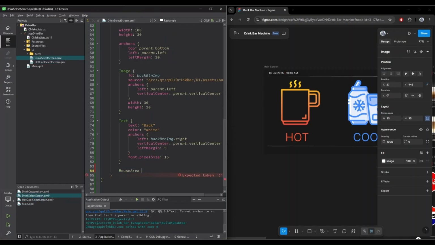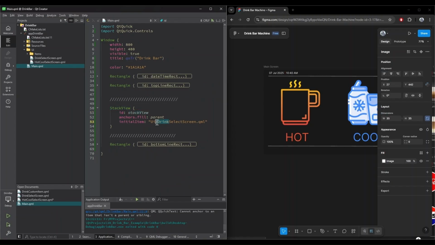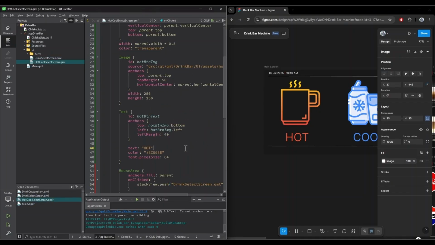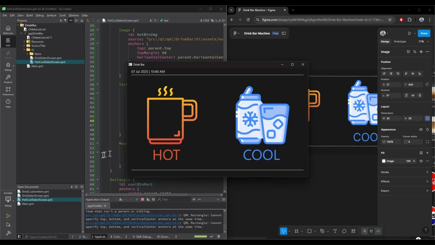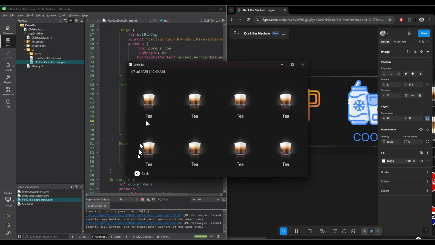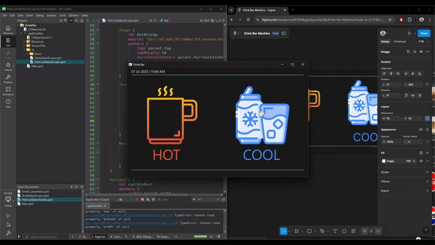In drinkSelectScreen.qml, add a mouse area to the back button rectangle and set anchors.fill to parent. In the onClicked handler, call stackView.pop. In main.qml, update the stack view's initial item to hotCoolSelectScreen.qml. Let's run it to test the click events and stack view navigation. Okay, the click and stack view navigations are working correctly.